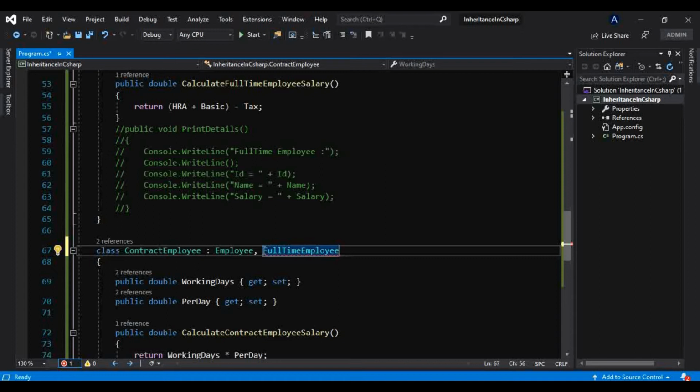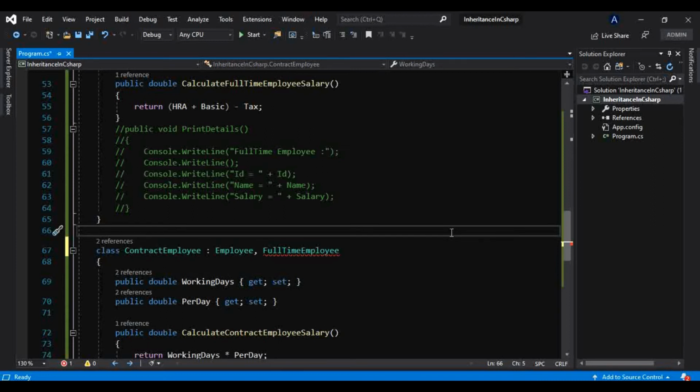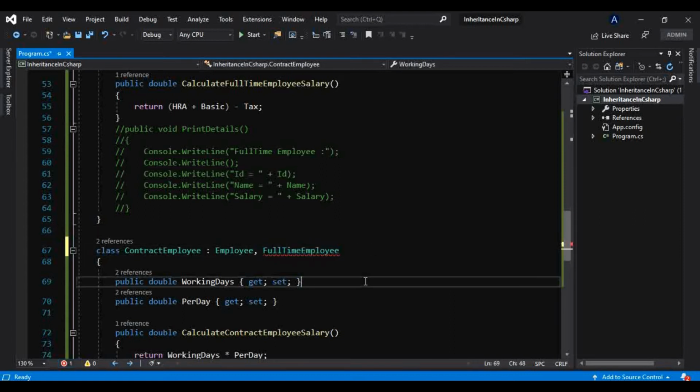Will it allow us to do that? No, it will not allow. What it says: class contract employee cannot have multiple base classes, employee and full-time employee. That is why we use multiple inheritance in C# using interfaces. Through class it cannot be possible, multiple inheritance through class is not possible in C#.